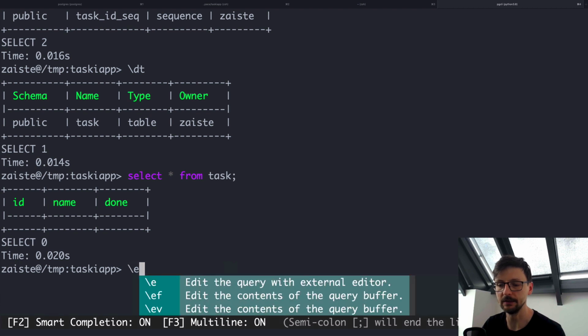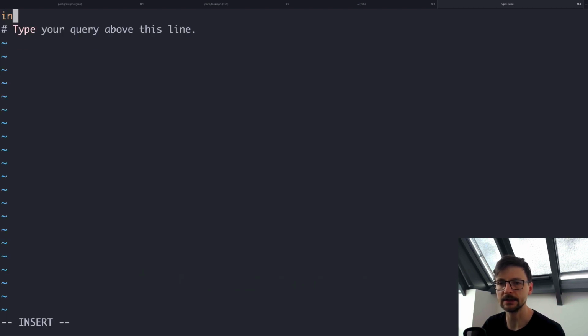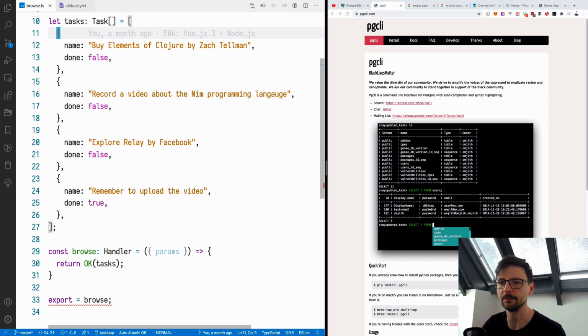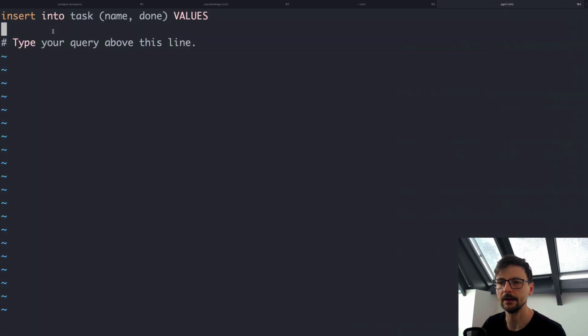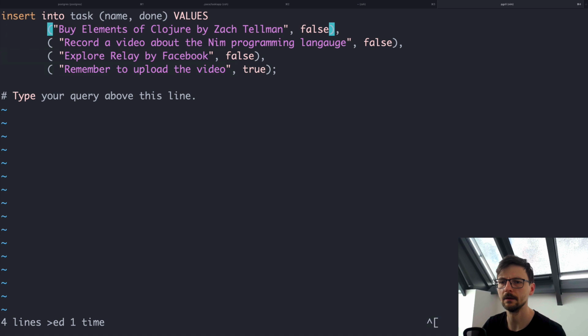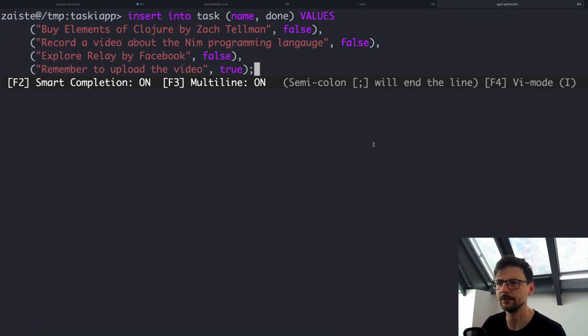So again, we can do \e, and now we can say insert into task, and we need to define the fields we want to fill in. In our case, we want to fill the name and the done field, because the ID is serial and primary key, which will be auto-incremented. And values, like that. Then we will switch to our editor, and we will grab this data over here, and we will paste it here, like that. And now we need to just clean it up a little bit. Something of that sort.